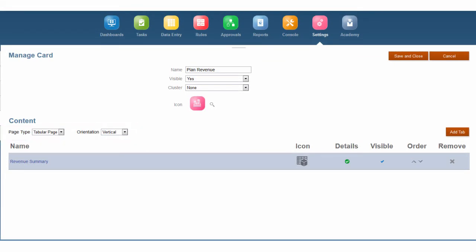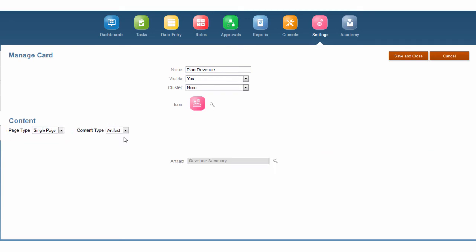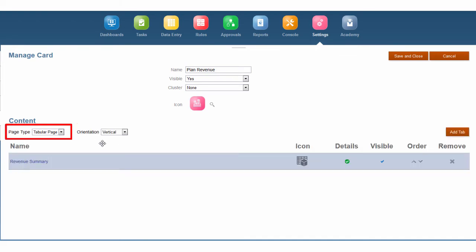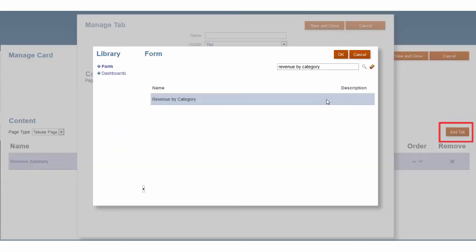When you create cards for forms and dashboards, use page type and orientation to display them in a variety of ways. To display them individually, use a single page layout. To display them by vertical or horizontal tabs, use the tabbed page layout. For example, to have our revenue card display revenue by categories on a vertical tab, we select Tabbed Page, then Vertical, and then click Add Tabs to choose the Revenue by Category form.